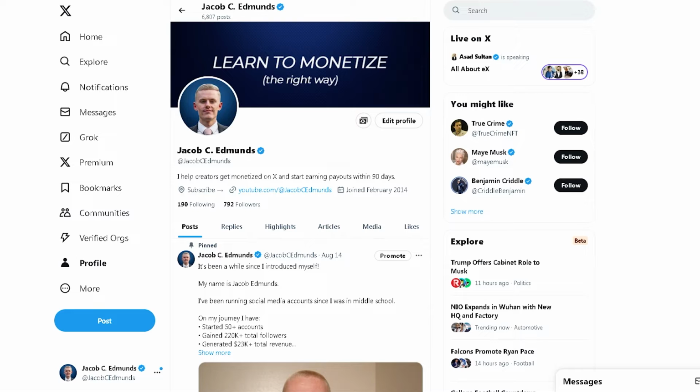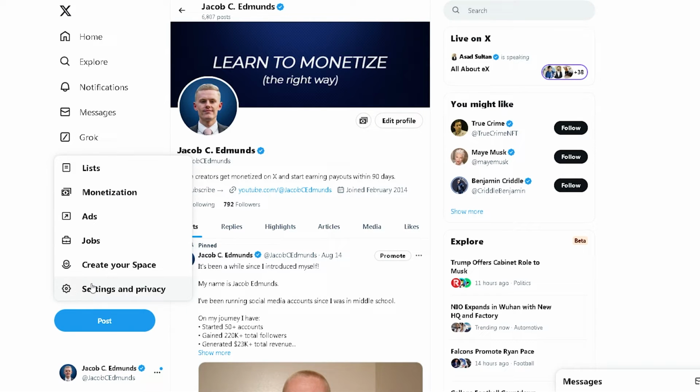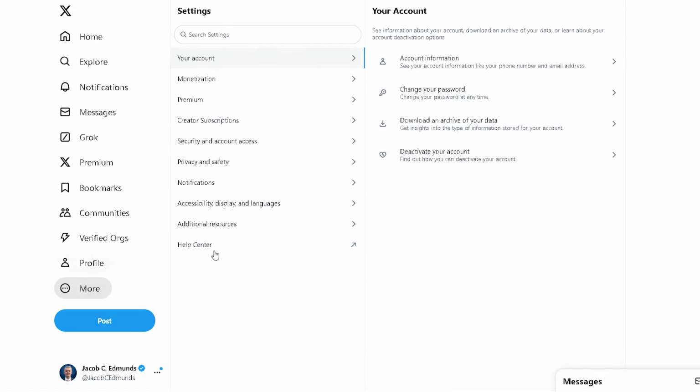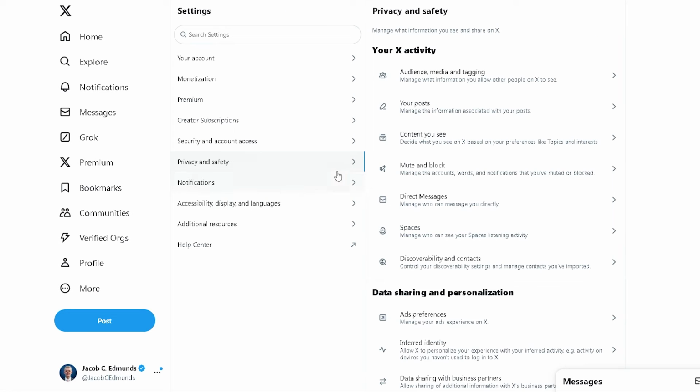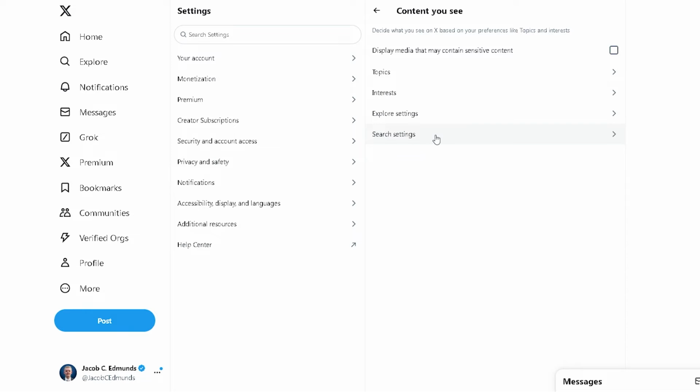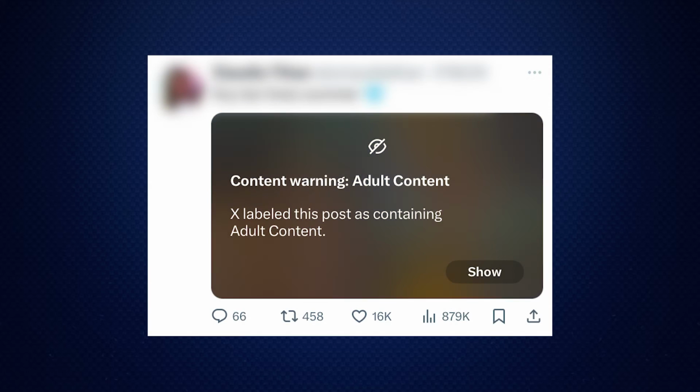In order for this to work, you need the correct settings. To get the correct settings, log into X from your browser and go to Settings, Settings and Privacy, Privacy and Safety, Content You See, and then make sure this box is not checked. When the box is unchecked, posts with sensitive content will have a warning label on them. If the box is checked, you will have no idea what content is sensitive.